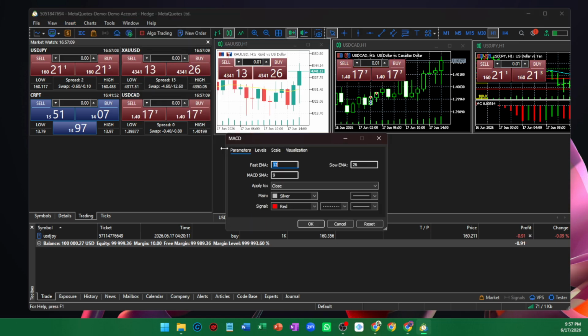From the drop-down list, select MACD. As soon as you click it, a settings window will appear. This is where you can customize how the indicator behaves before applying it to your chart. In the pop-up window, adjust the indicator settings if needed.